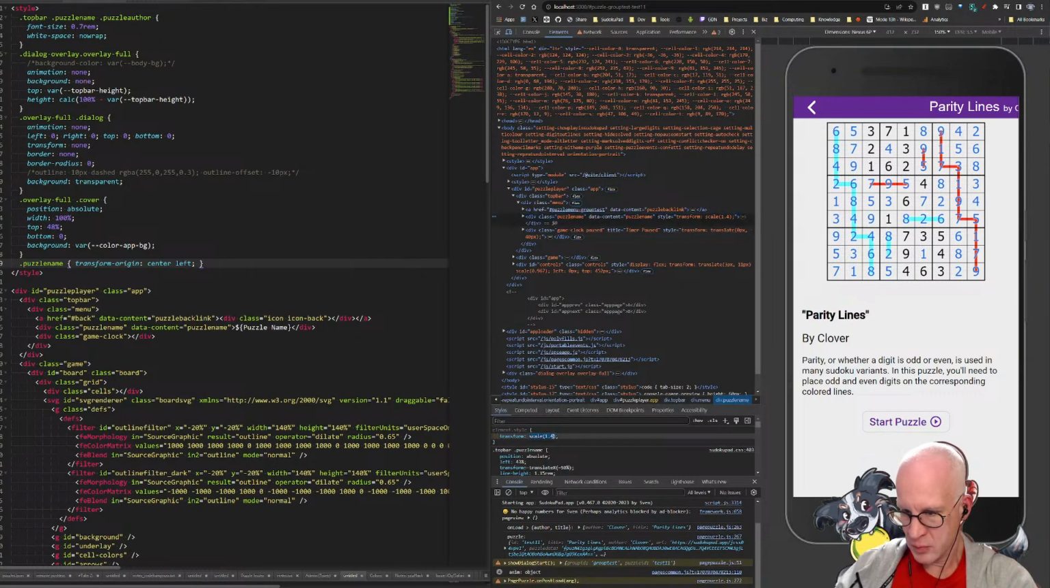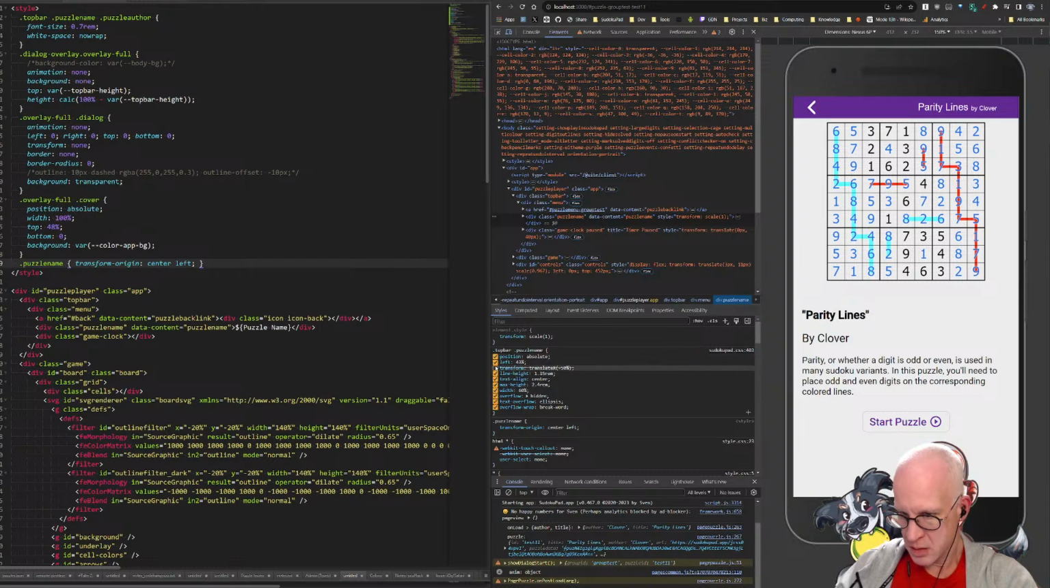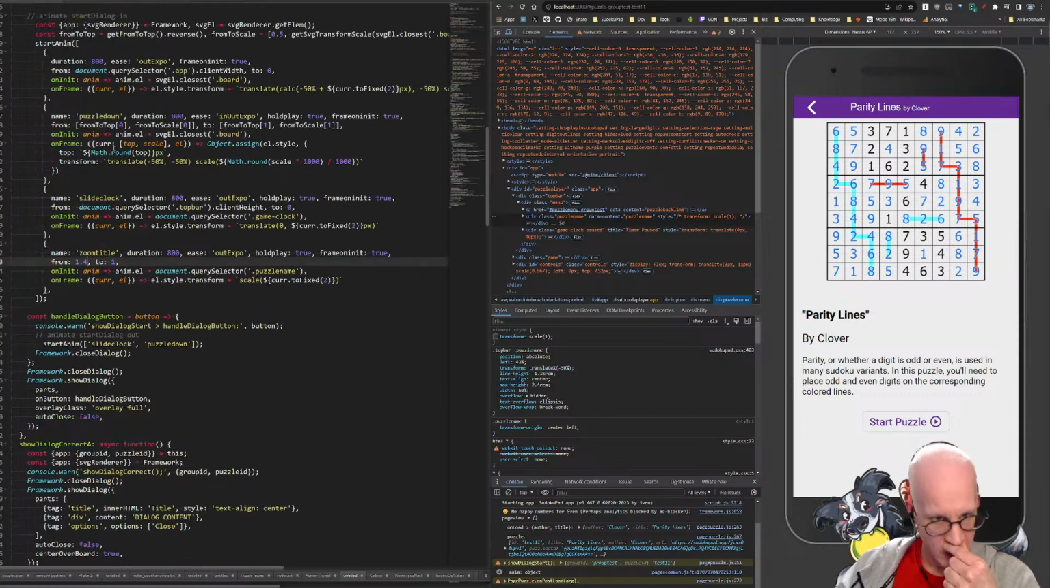So it's currently at 1.4 scale. If I do make it 1 scale... wait, what? Why is it over there? Is it transformed already in another way? It's got that translate x minus 50%. I hate that. I hate it. Okay, I guess we'll have to keep that in then. Man, I hate that.